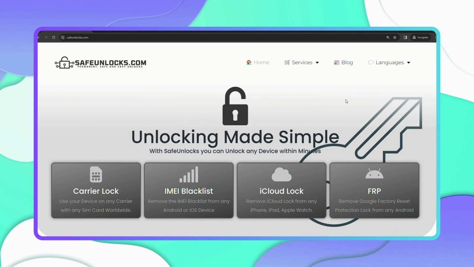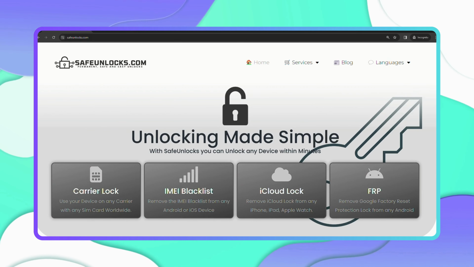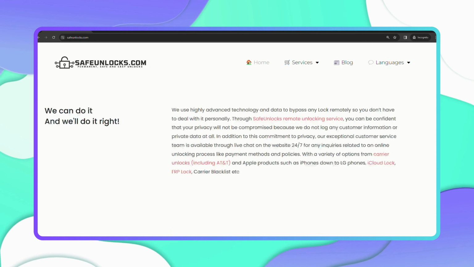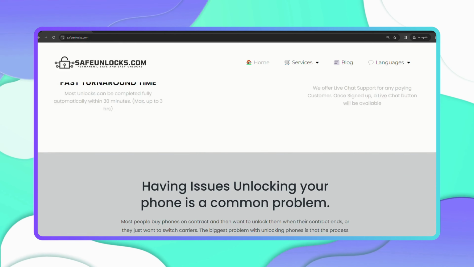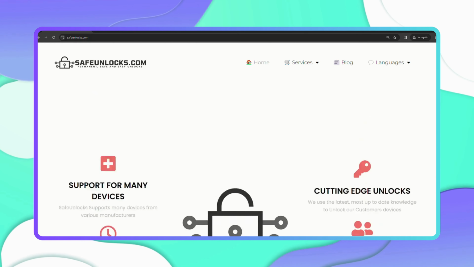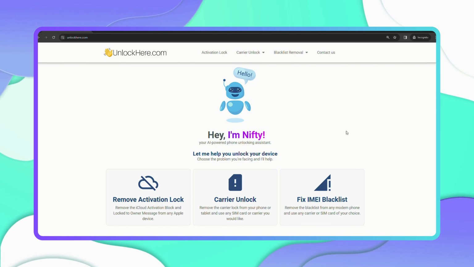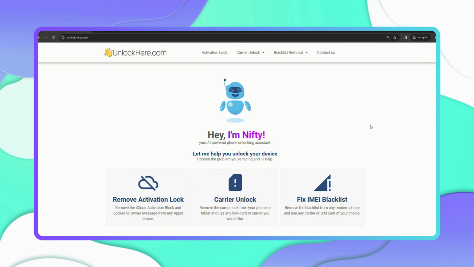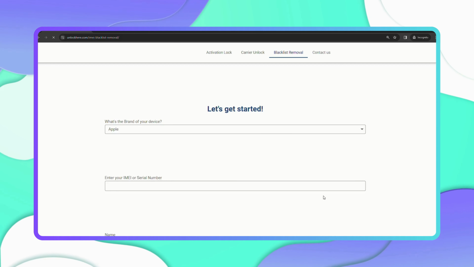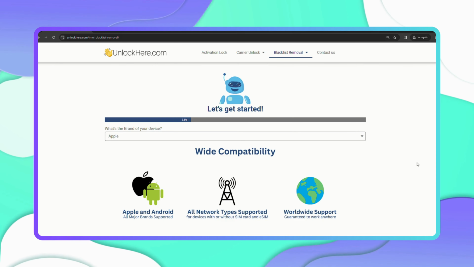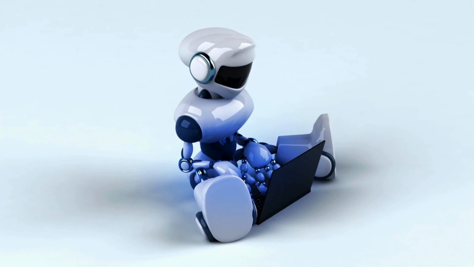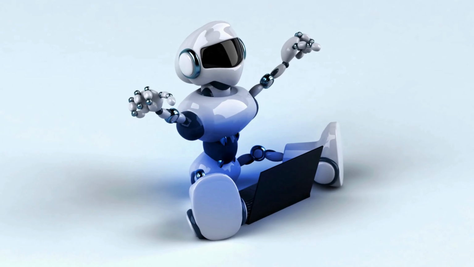Take Safe Unlocks, for instance. It's another resourceful tool that's been making waves lately for its effectiveness. It's nailed the knack of ensuring your device is up and running again, smooth as silk. But wait, there's another tool you might find interesting. Unlock Here's AI-powered unlocking web app. This one is a game changer, folks. It's like having a personal assistant, just smarter and dedicated to unlocking your device.